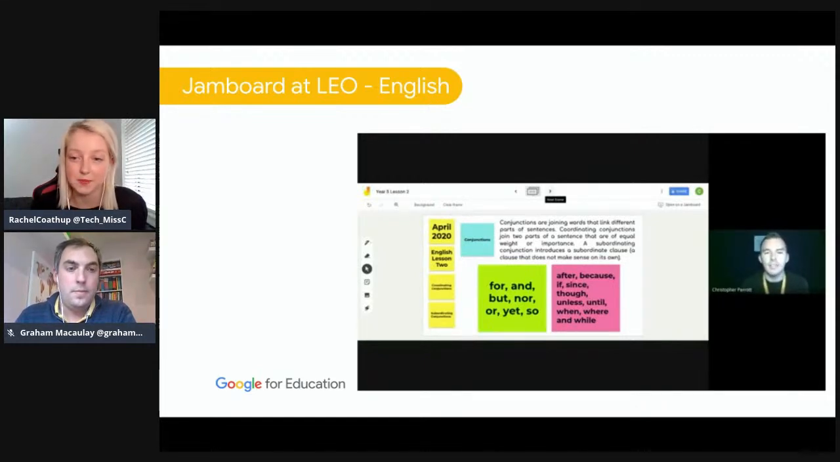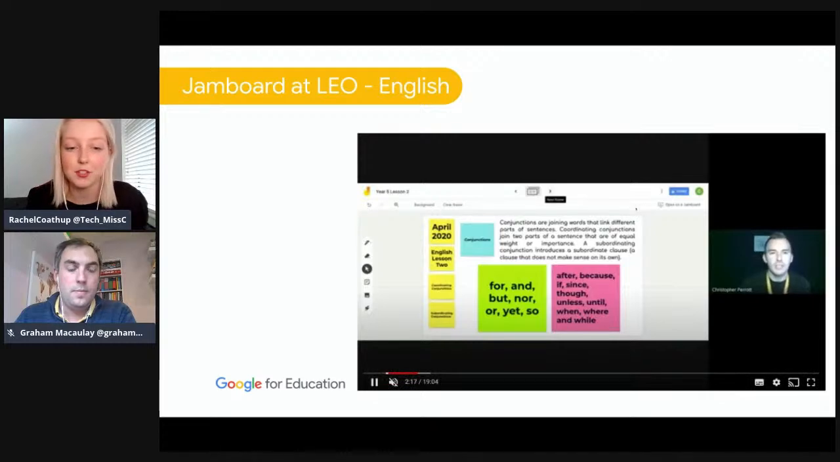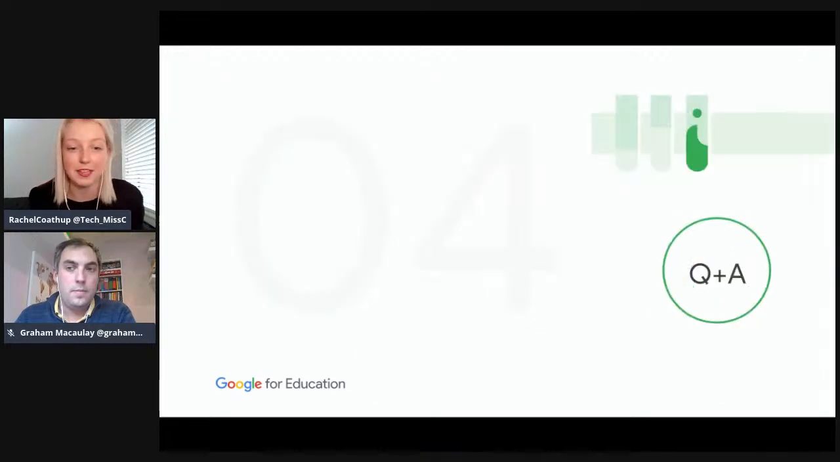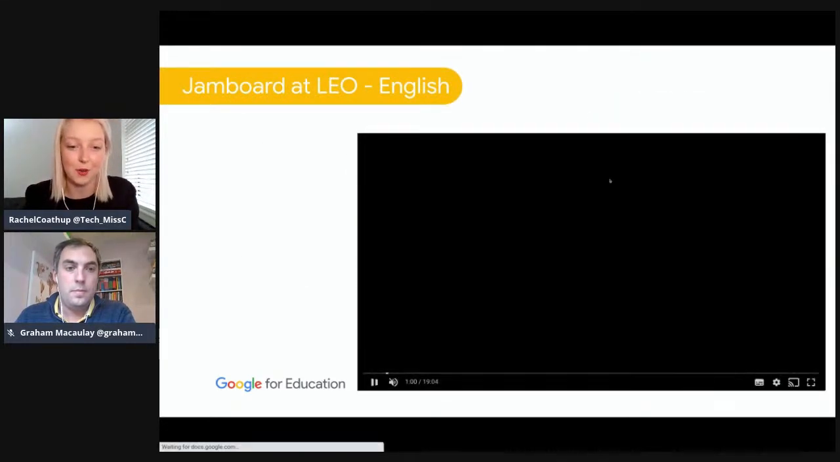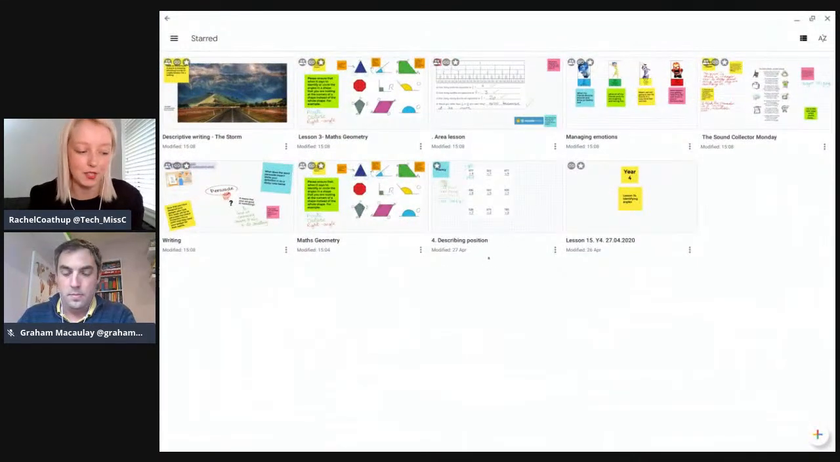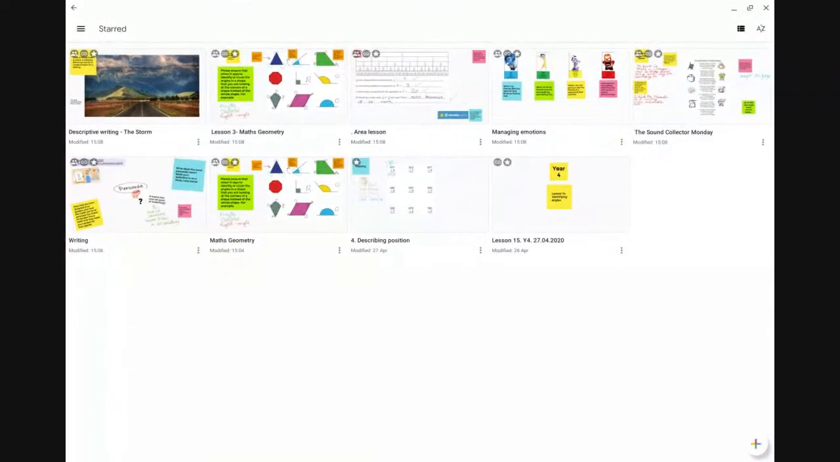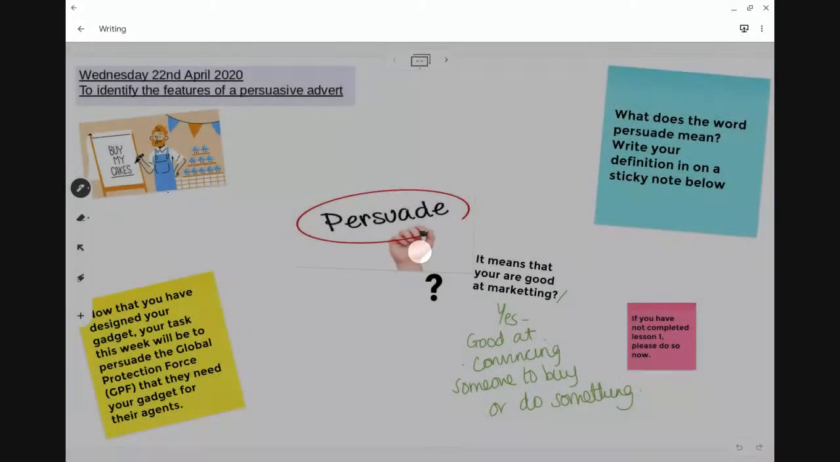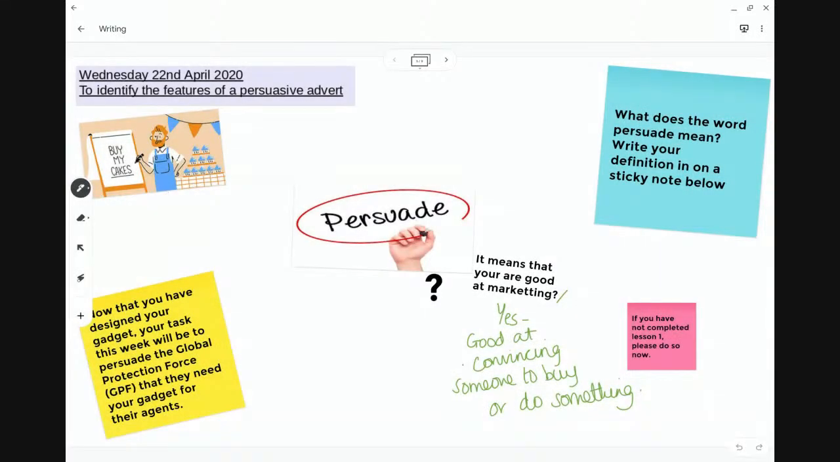conjunctions within the lesson. So what I'm going to do now is jump in and show from the app perspective of using Jamboard. So this is just a student's example of them completing a written task. Again, this was pushed out using Classroom, and this allowed the pupils to engage and reflect on what it was that they've done.